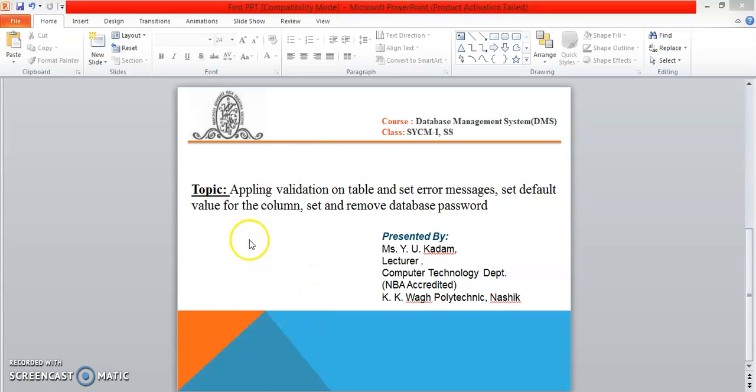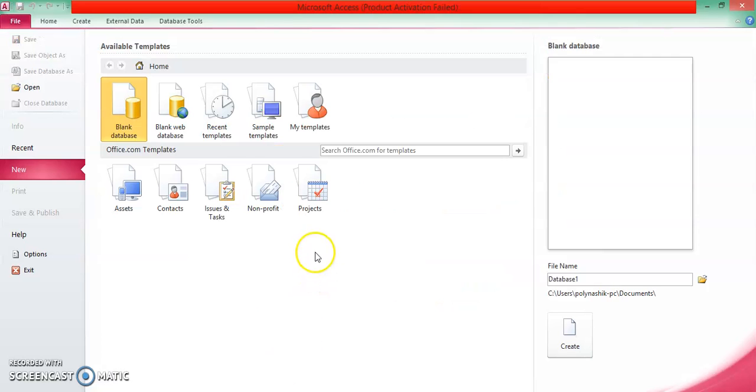Today in this session, we'll study the topic applying validation on a table and set error messages, set default values for the column, and set and remove the database password. So we'll be performing all these tasks by using a GUI based database software, that is Microsoft Access. So here I am opening Microsoft Access.